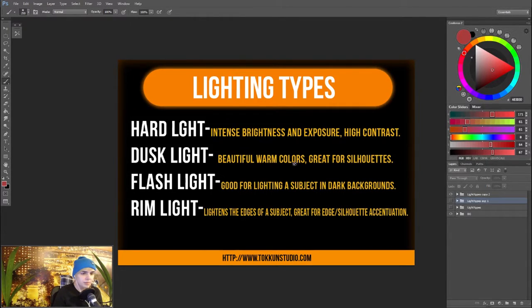Let's see, second type. We have hard light. It has intense brightness and exposure, also high contrast. So this is something that's not as pretty looking as the rest of the lights we just talked about so far. But if you want, in some areas of your painting, to really bring a focal point with light, then hard light can be quite useful. Also, as with spotlight, it can bring your eye into your focal point quite easily.